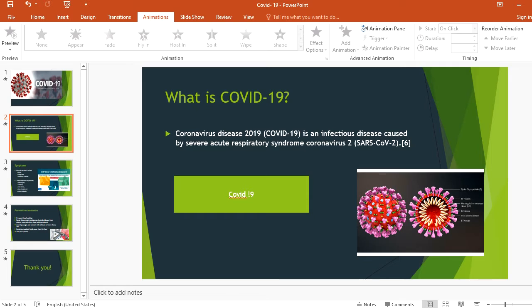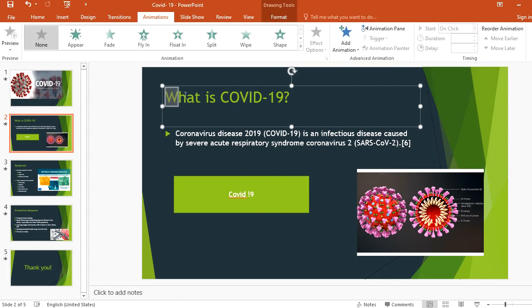Content meaning the sentences, the words that you type in a slide, and the images that you insert to a slide, or objects, as you can see, objects like this. So animations are the effects that you can apply to the content of a slide.